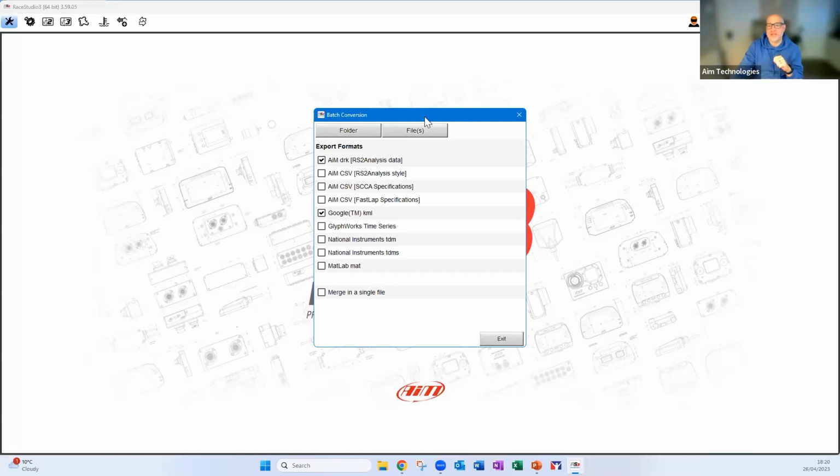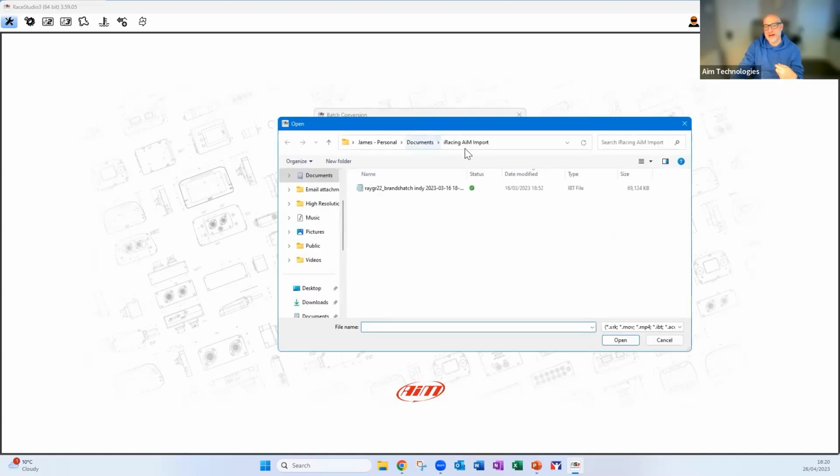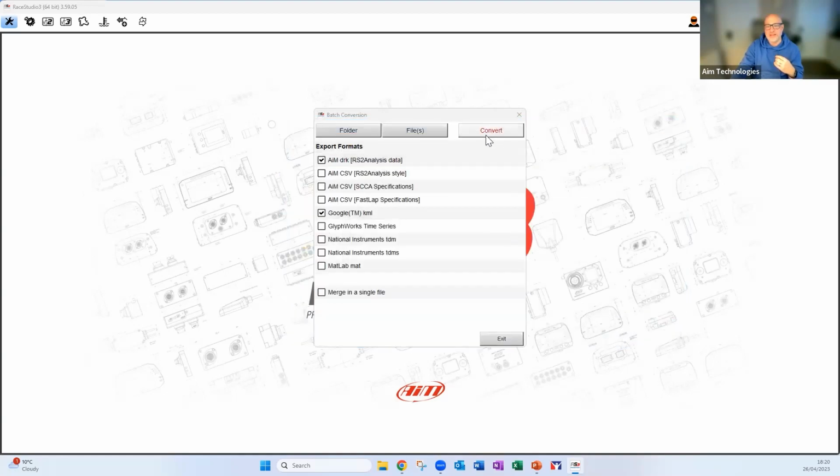Once you've done that, you can then go in and select either a folder to do a batch conversion, or you can select a file. If you remember, I've got that iRacing import. I've got this one from Brands Hatch here. I can just click on open, and then I click on convert, and it's going to convert that file, and it's going to make it ready for me to import directly into Race Studio 2 analysis.